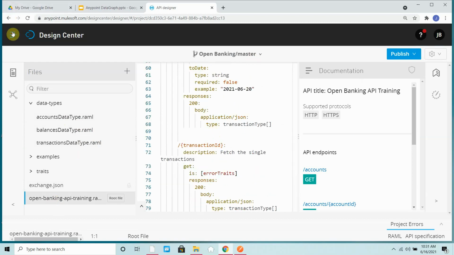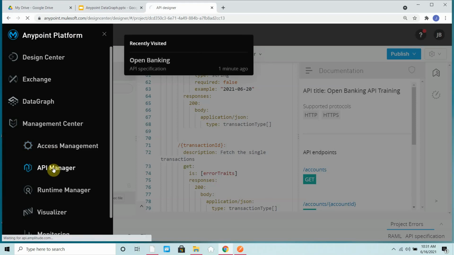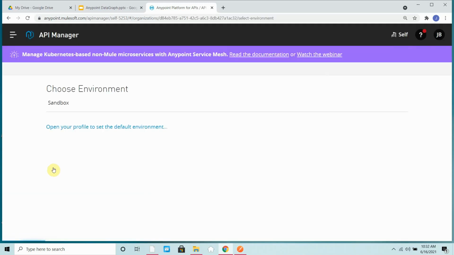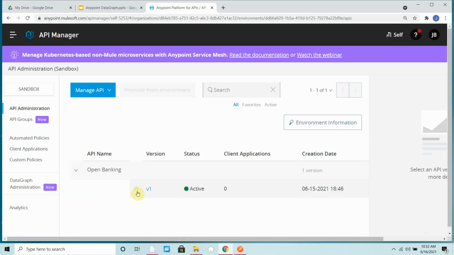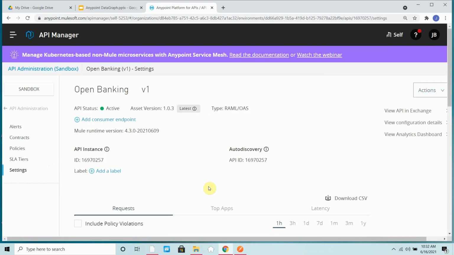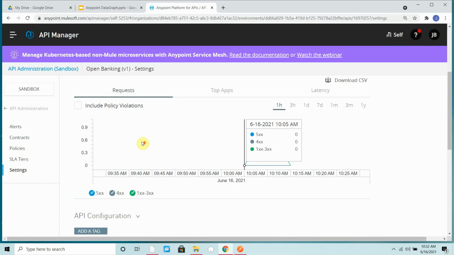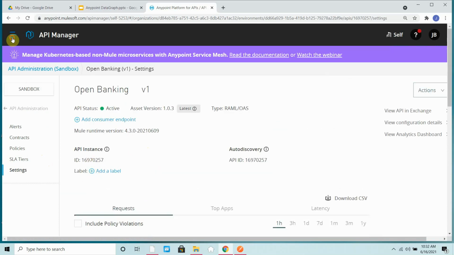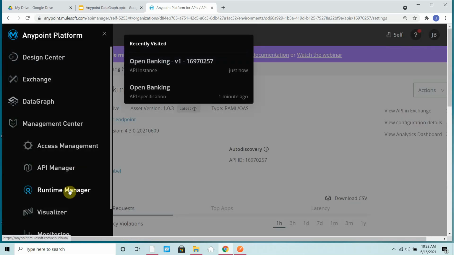Apart from that, I have also published this API on my API Manager by enabling API auto discovery. So basically here I'm using the API auto discovery endpoint, without a proxy. You can see this API is active. I haven't applied any policies on that. This is a simple API. And I have also deployed my application in Runtime Manager.